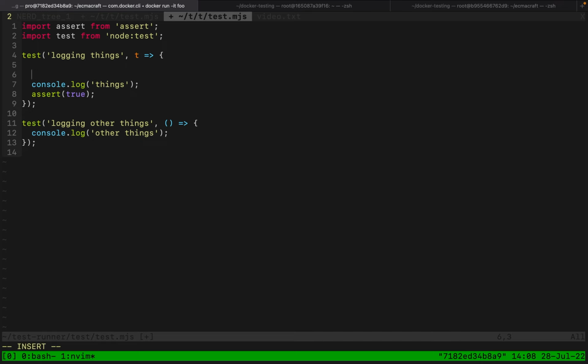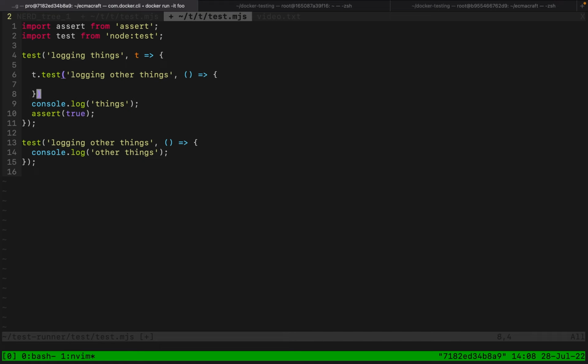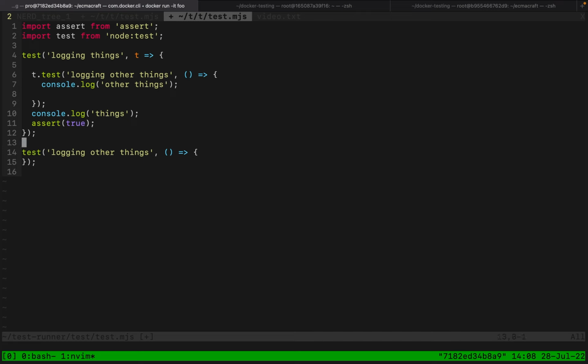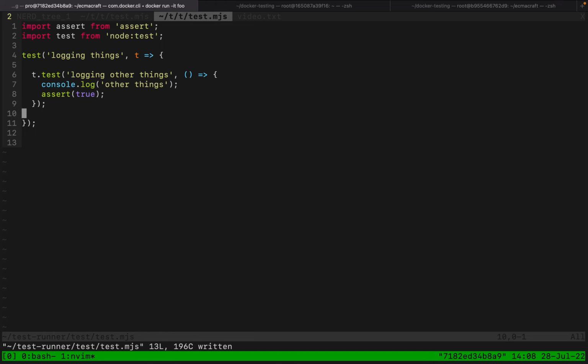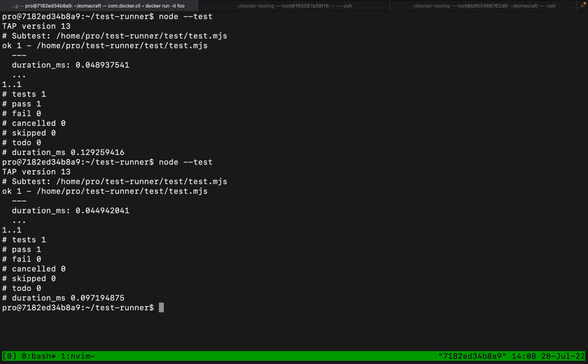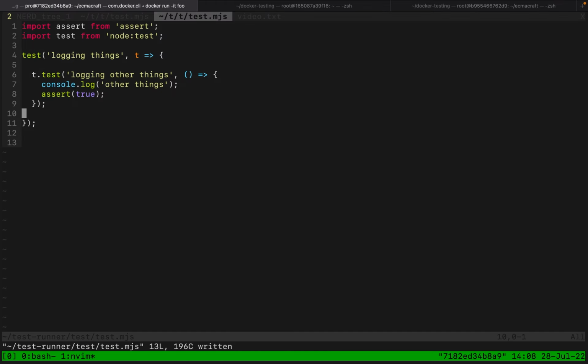So if we wanted to move this test down here upwards into a subtest, we could just invoke t.test, right? Logging other things, and we will bring that thing up. And let's run that. Cool. So that's how you make subtests.